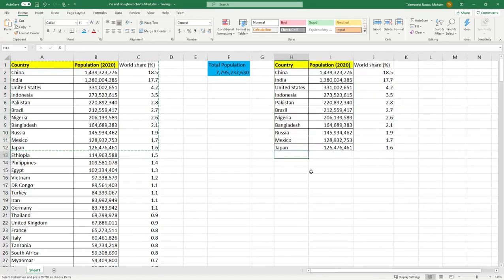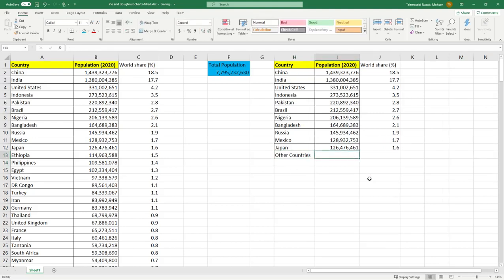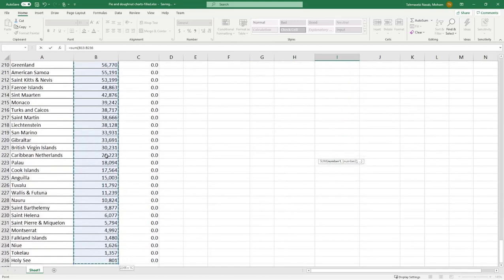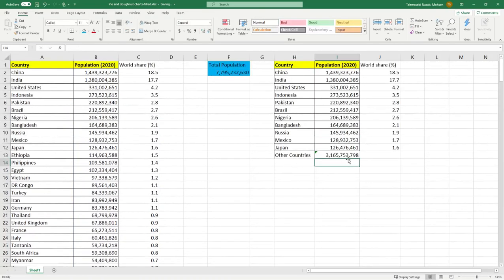Perfect. And now, I'm going to add another row called Other Countries. So the population of other countries, I'm going to calculate it over here. Equal sign, summation of all the population of countries after Japan. So I'm going to click on the country after Japan and then hold Control, Shift, and down arrow. And then press Enter. You'll see that the population is calculated over here. Now, in order to calculate the world share, I'm just going to drag this down. Perfect.